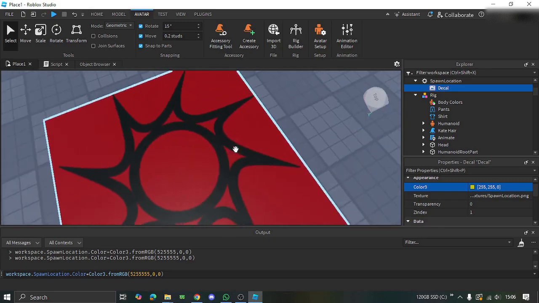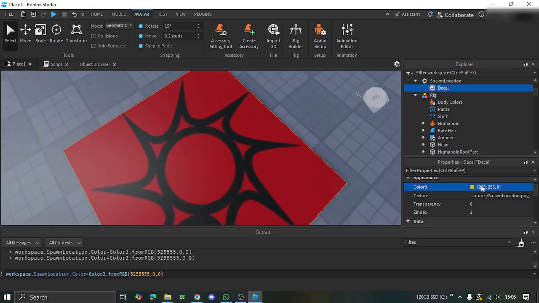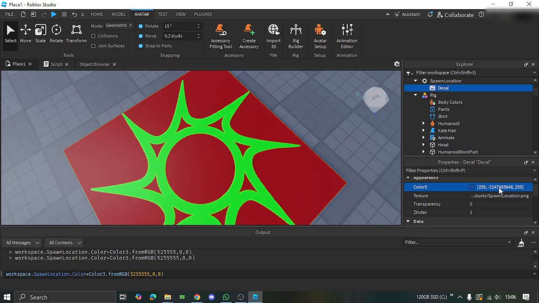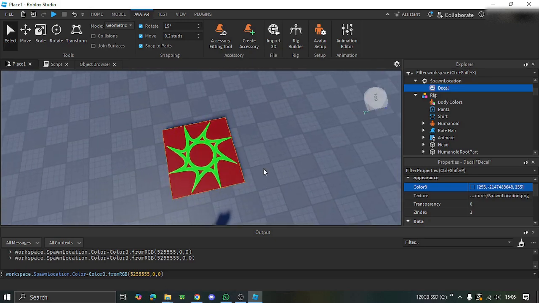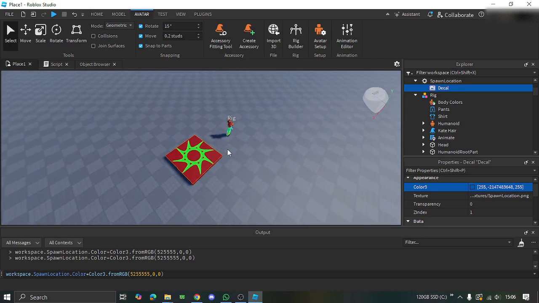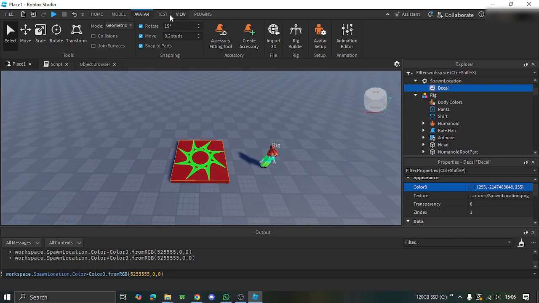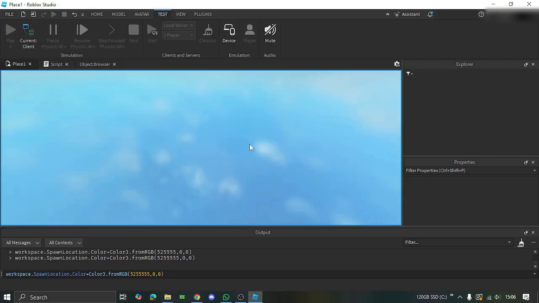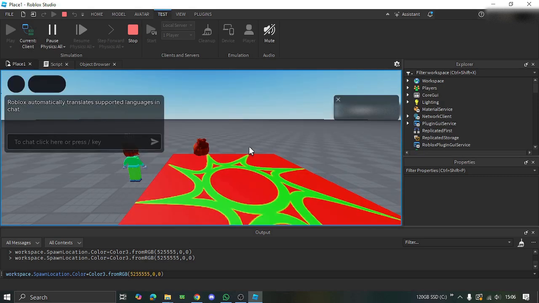Normally you can't make it yellow. It's default black. But with this method, you know what you can do? You can literally bypass the color black and give the spawn location color. And the worst part is this is replicated as well. This is literally server side. So if I play the game, you will literally see this right now.